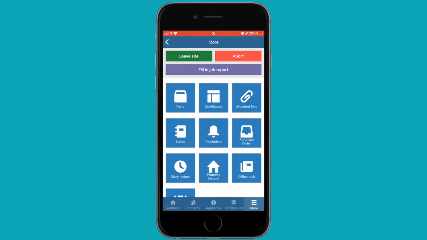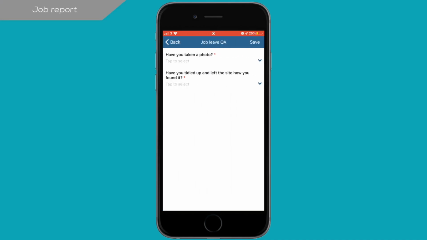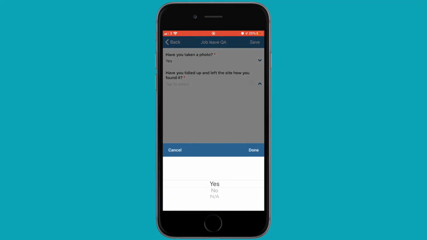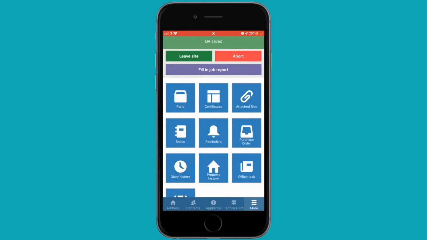Now, let's assume the engineer has completed the repair job and fixed the asset. Before they leave, they need to fill out their job report by tapping here. Just like the job arrival questions, these are totally customizable. In this case, we're asking, have you taken a photo and have you left the site tidy? So, yes and yes. And save. Now, the final step, just to leave the property.